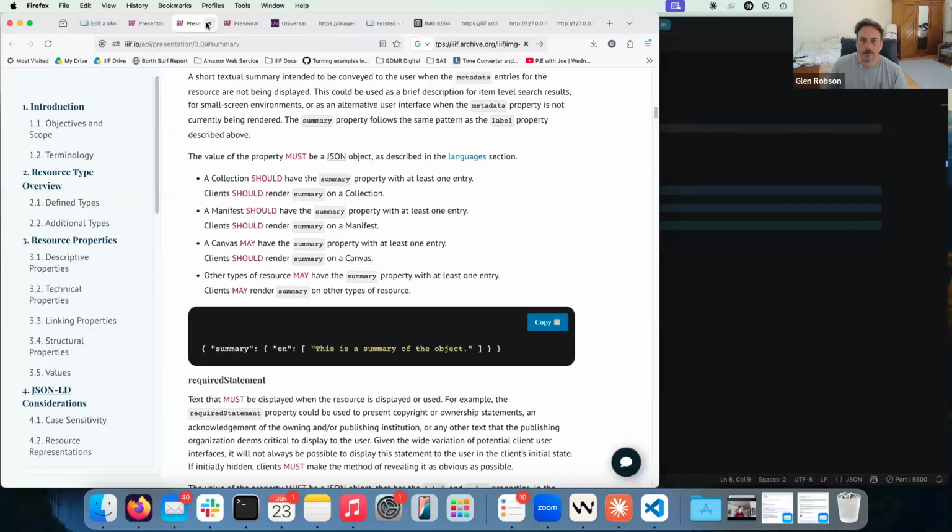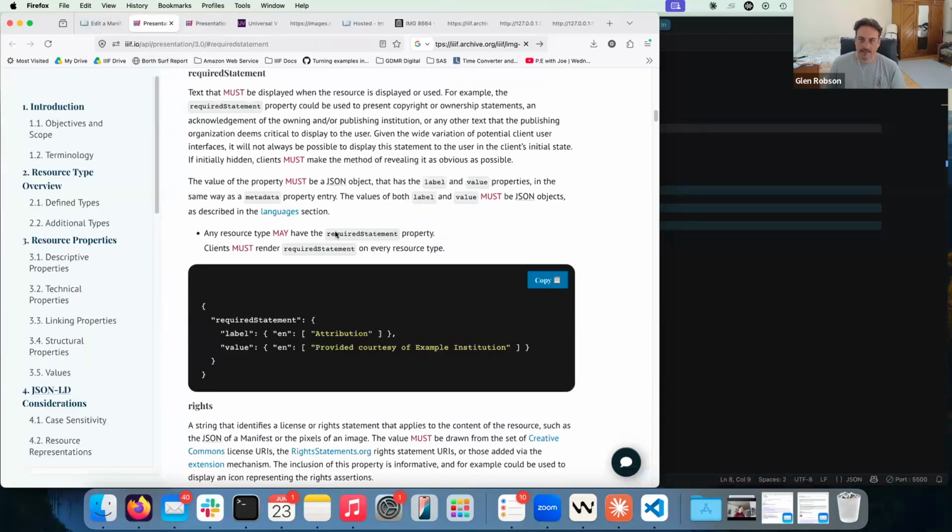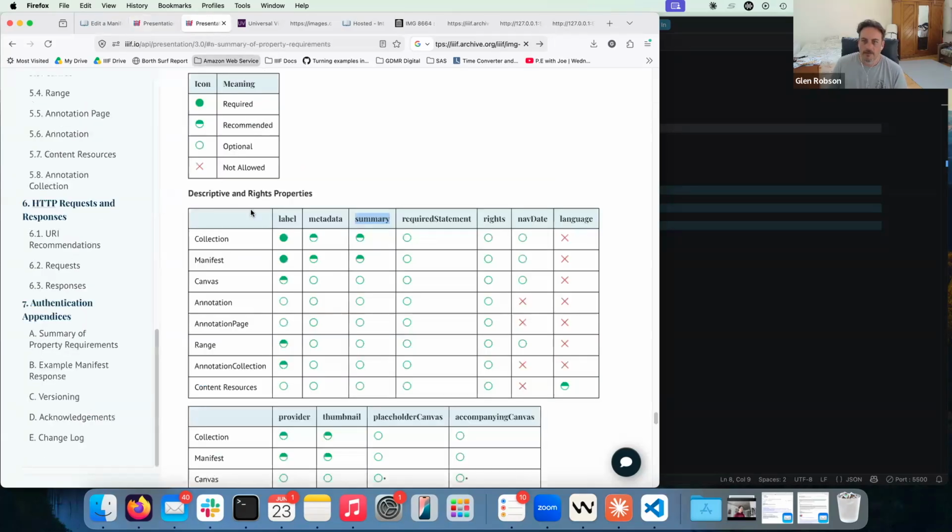Okay, next one is the required statement. So again, I'll close the summary. The required statement is something that a viewer must show. This can be a copyright declaration. It could be a link or a mention of your particular institution if you want to show people where the items come from, and the viewer is required to show it and make it very clear to the users. So we're going to go back to our descriptive properties, rights and property, to see which level it should be on.